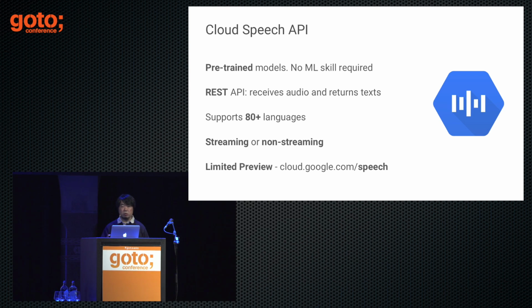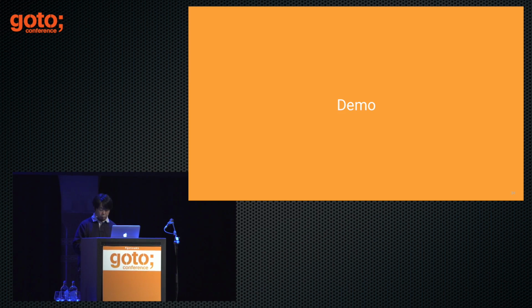The API is still in limited preview, so if you go to cloud.google.com/speech, then you have to sign up with a form for limited preview access. But we hope to make it public beta, maybe in a couple of weeks, I suppose.